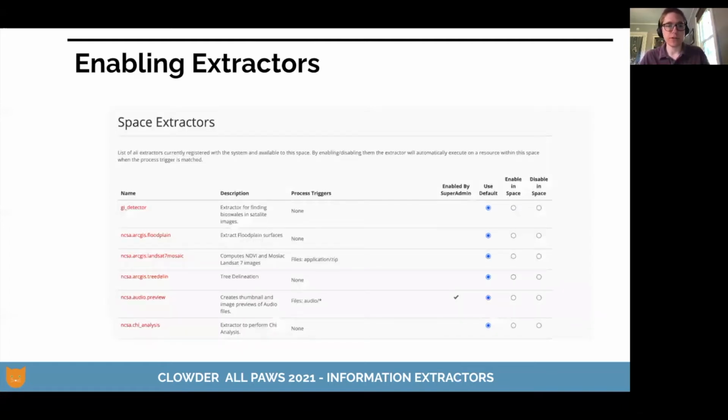So to enable an extractor, as an admin, you go to your space and click on extractors, and you'll see a list that looks like this. On the right-hand side is where you can enable in space or disable your extractors for automatic running. And by default, extractors are not automated.